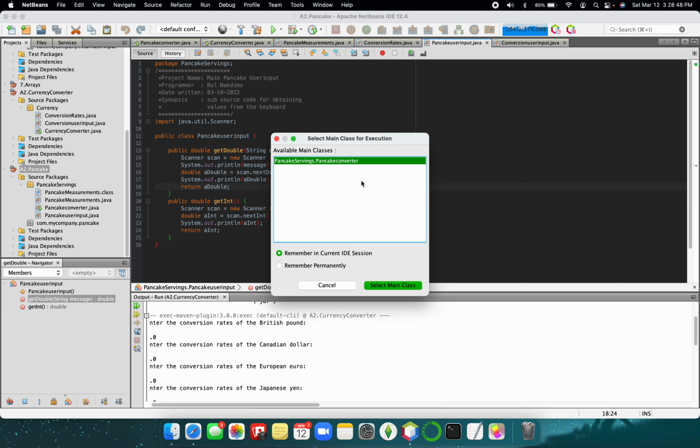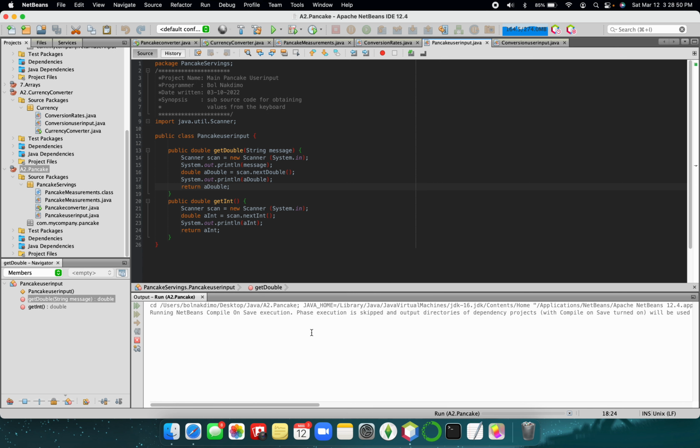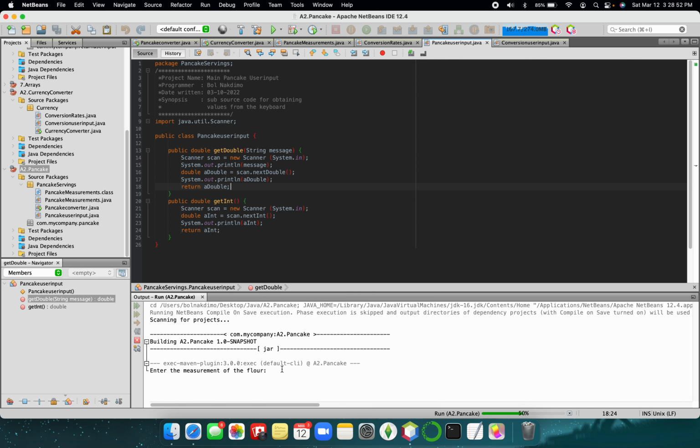So let's run it to see how it works. It's asking us to enter the measurement of the flour. The thing about this project is if you wanted to serve around 300 people, you would have to know how much flour you would need. So let's just use as if we're going to serve 600 people. And that number would be 56.25 cups.